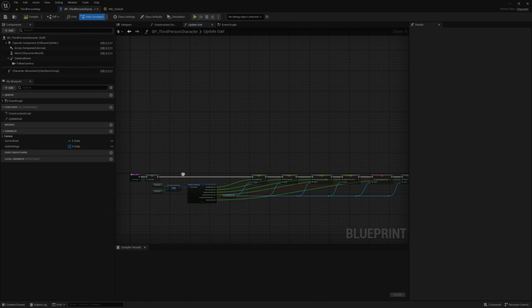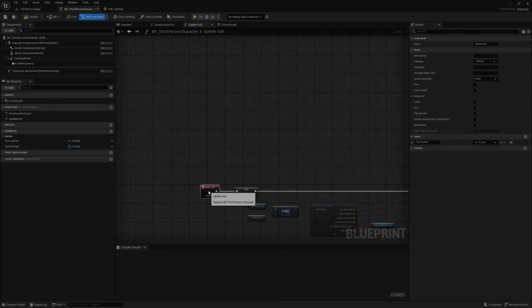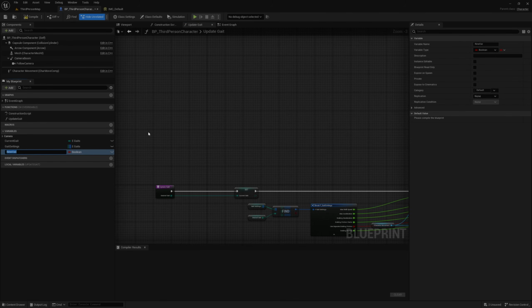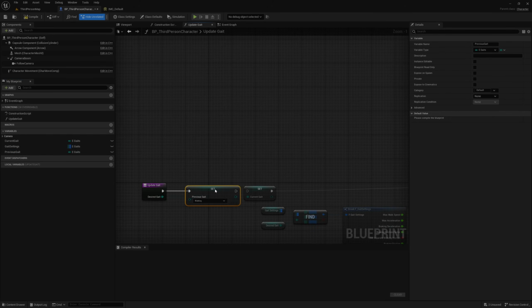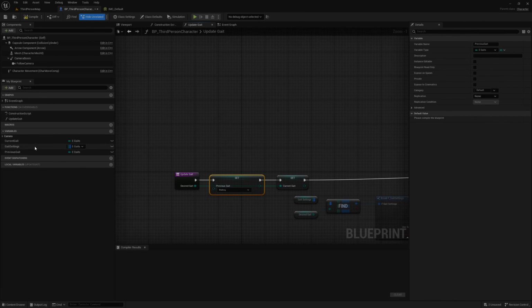I'll enter into this update gait function, and I'll create some distance here between the input node and the set current gait node. And I'll add a new variable to our character named previous gait. I will set its type to be the Gaits enumeration we've created, and I will drag it into this function to set it. I will plug it in between this entry node and our set current gait node, and I will set its value with current gait.